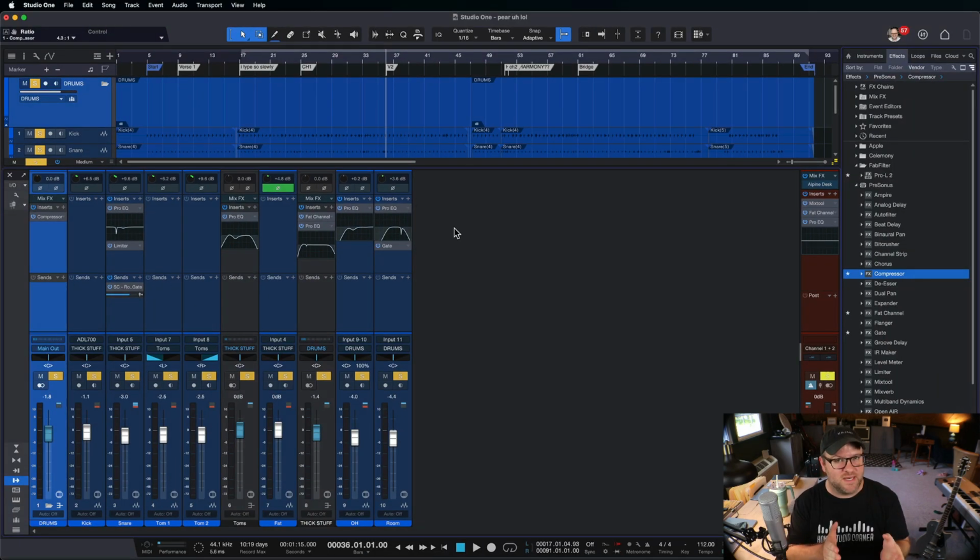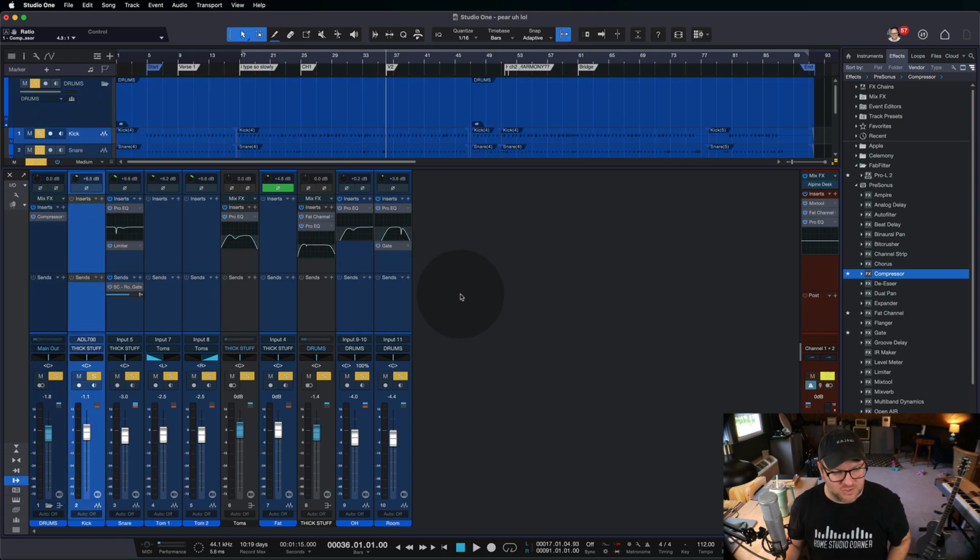So when I was a Pro Tools guy, if I wanted to do this parallel processing, I would take all my drums and send them to a second bus. So I'd have two drum buses, one with and one without compression.